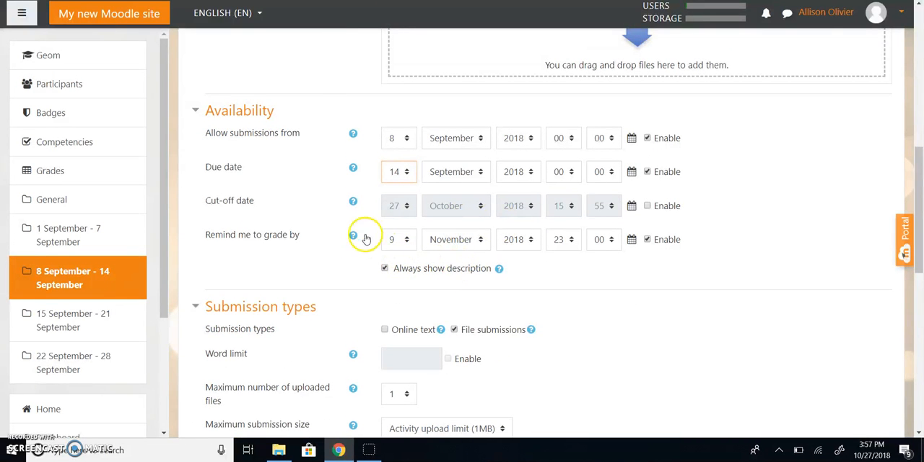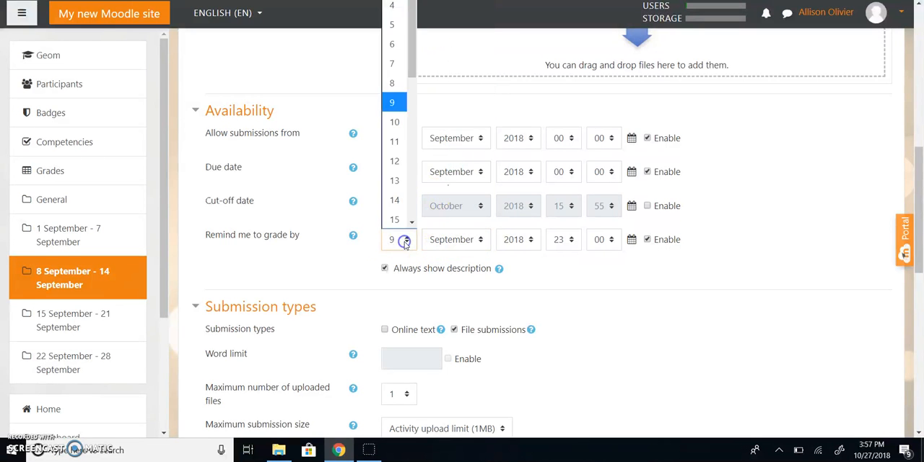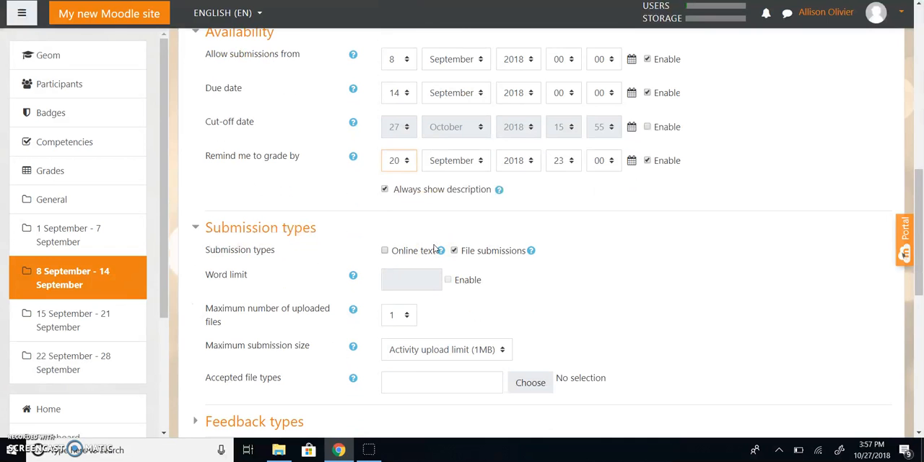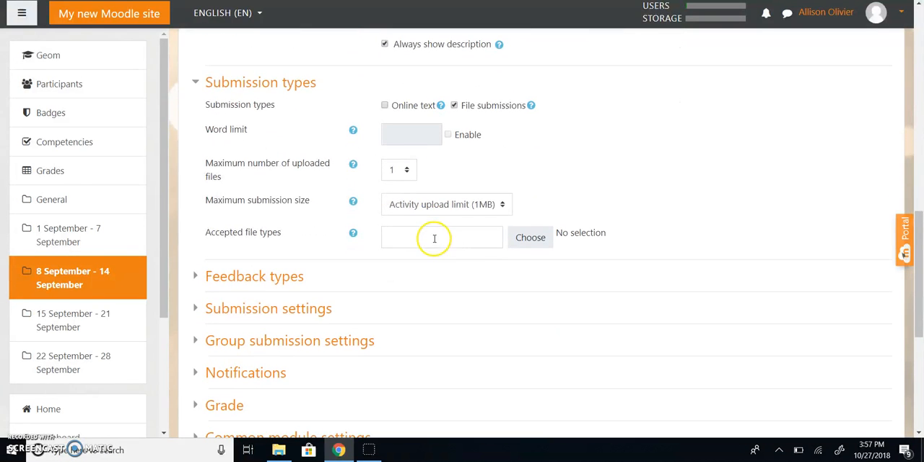You also have this little option that says remind me to grade. So you can go ahead and come in here and say, well, I want to make sure I grade this by the 20th. And it'll remind you to make sure to grade everyone's homework by then. Alright, so you have a submission type. You could do online text or file submissions. We can do both. If you do an online text, you can enable and say, okay, I want a 50-word max, or however you want to do it.